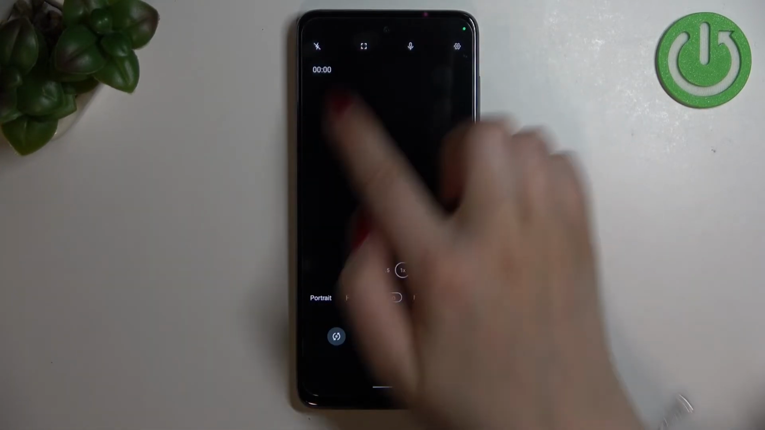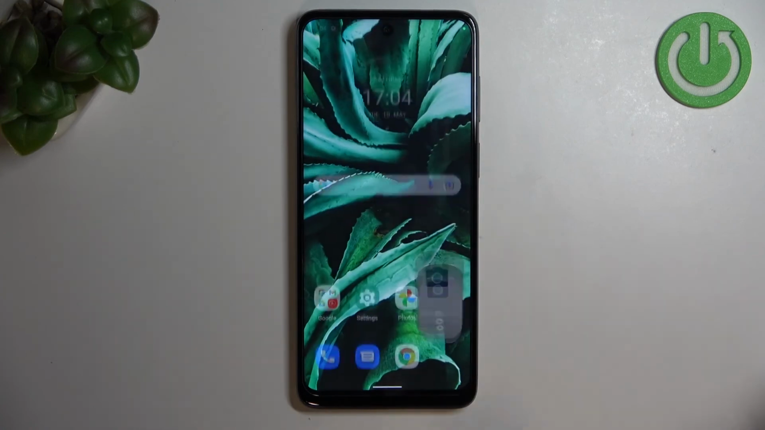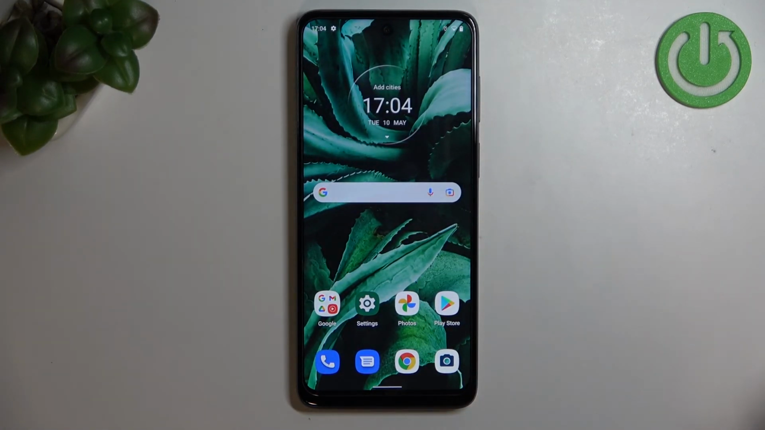And as you can see, the icon here will be changed according to what you've just set, and it means that your device right now will record videos in chosen resolution. So actually this is it. This is how to change video resolution in your MOTOROLA Moto G22.